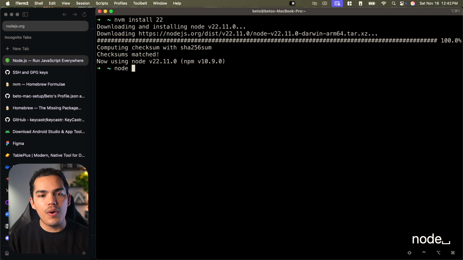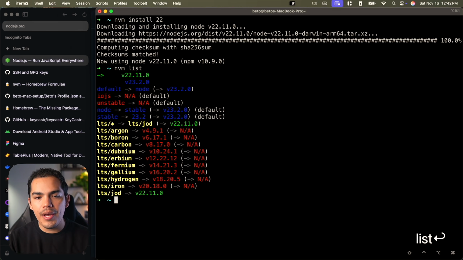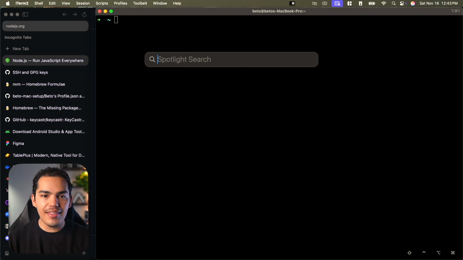So if I say now nvm list, I have two now, and the one that I'm using is the latest stable, which is good. So if I say node -v, you can see that it says 22. Okay, so I think we're good now.